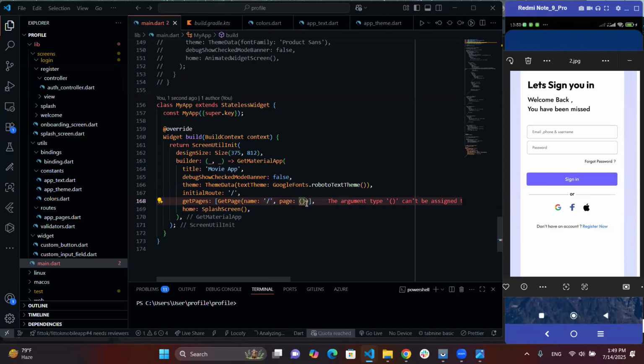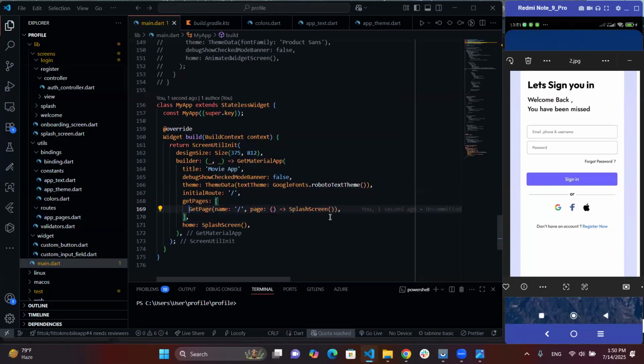Well, we have onboarding. Yeah, we should have onboarding here. So I'm just going to put slash. This is just for the sake of the fact that it's just a simple screen, but you can actually login.